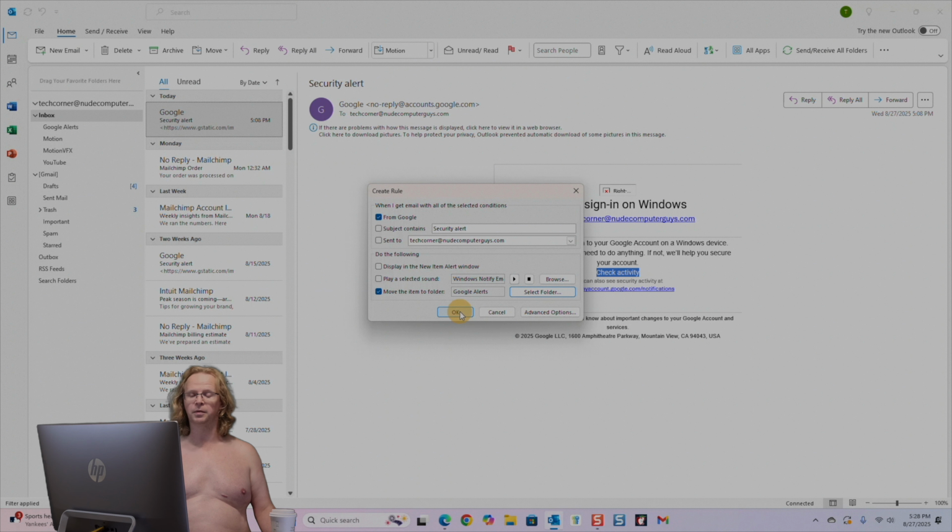Now you could have it play a sound. So if there are specific emails you want to be alerted about, you can have a specific sound set up so you get those notifications, so you don't ever have to worry about missing them. So go ahead and click OK.